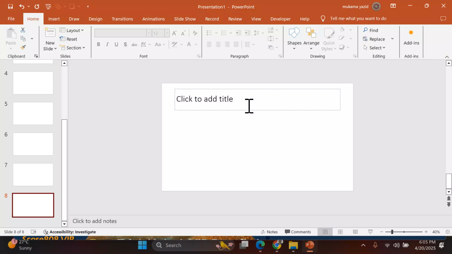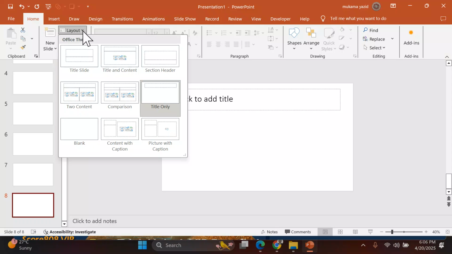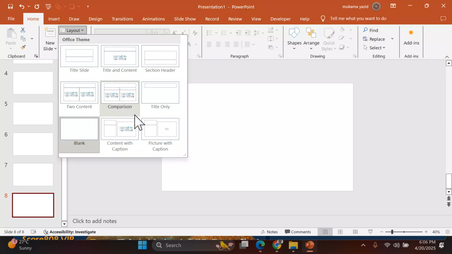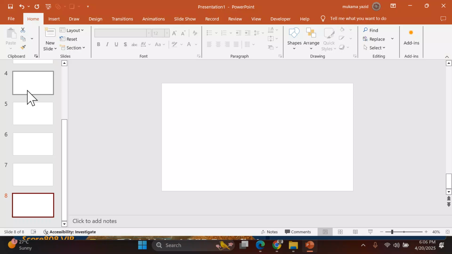If I want only the title and I don't want anything here, I just use title slide. If I don't want anything, I can use this kind of layout. If I want to customize this slide according to my own choice and put my own text box, I can use what you call blank layout. So these are some of the layouts I will normally use when we are making content.